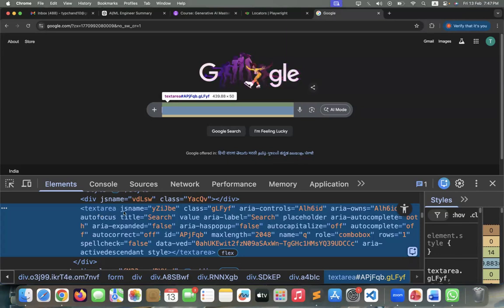And after the tag name, everything remaining you are seeing in the form of key and value, like JS name, class, aria-controls, name, role, like this. It contains a number of attributes. Some of the guys call it properties. Some of the guys call it attributes.